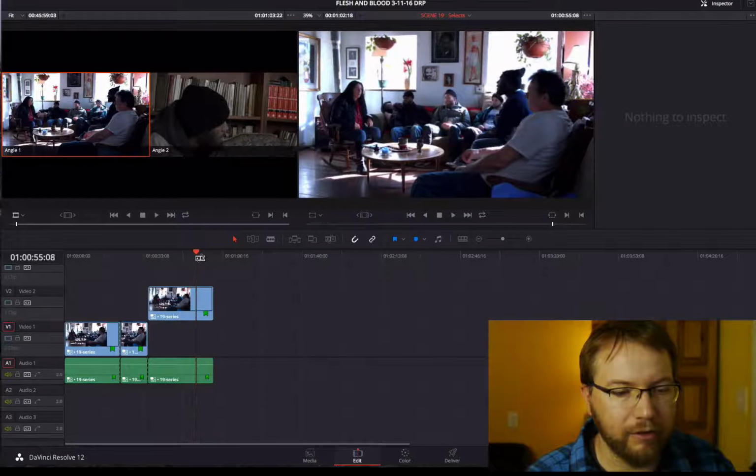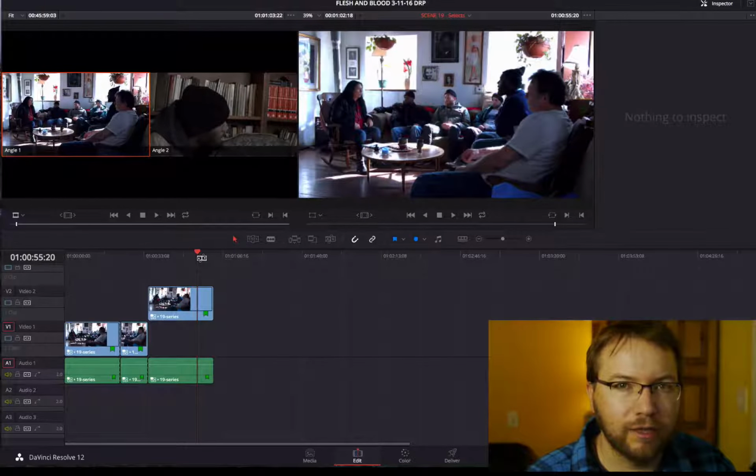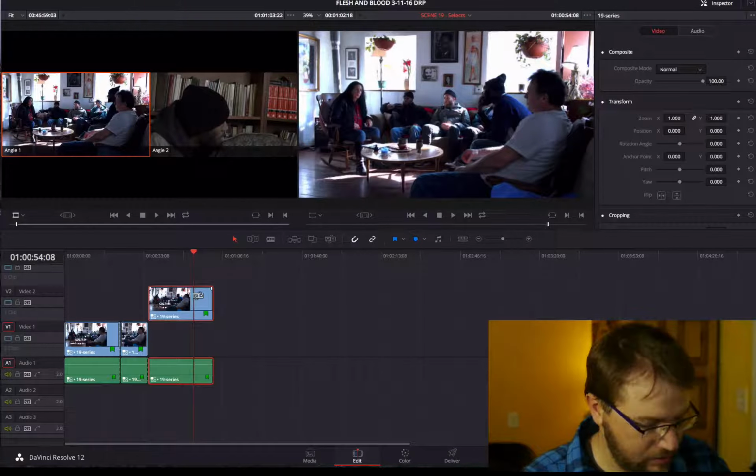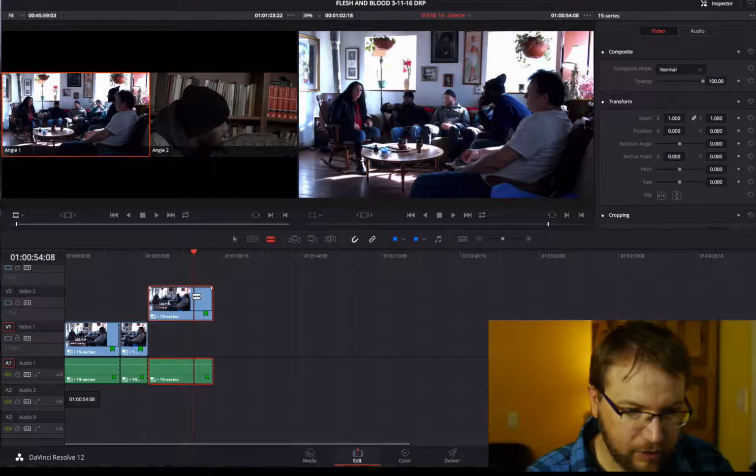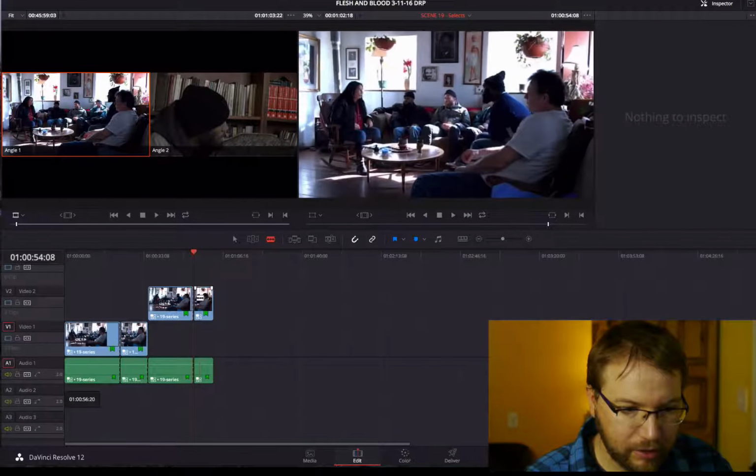So maybe I'm even going to give it a marker so that I remember, or that my eye is drawn to that moment when I start cutting the scene. I'm actually going to take that moment here.